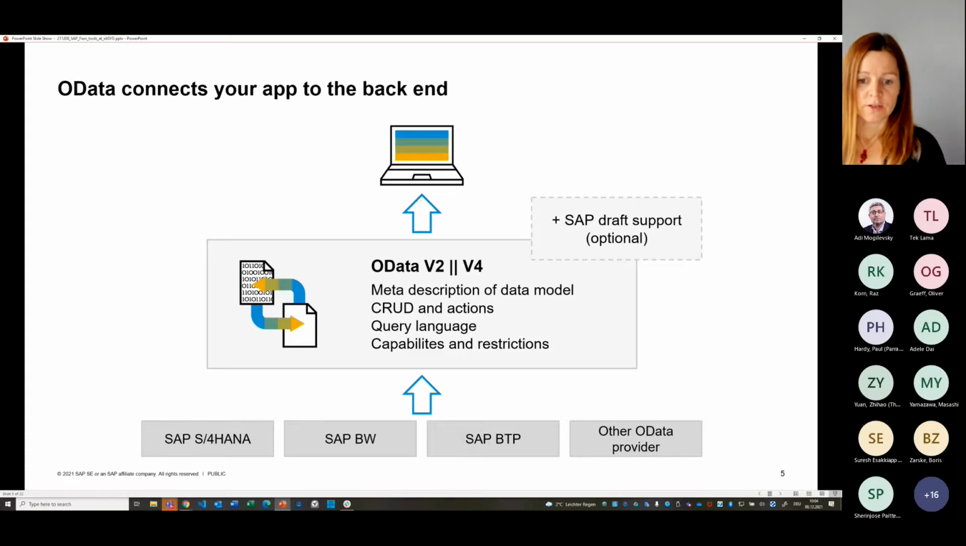All right, what do we need to build an SAP Fiori Elements app? We need an OData service. And I think you probably all know what OData is. OData is a protocol that sits on top of HTTP, and with version 4, it's actually an ISO-approved OASIS standard. And it's a standardized way of accessing data from pretty much any backend that supports OData.